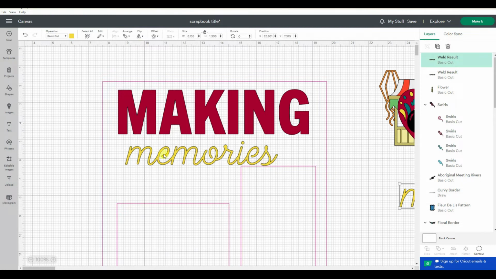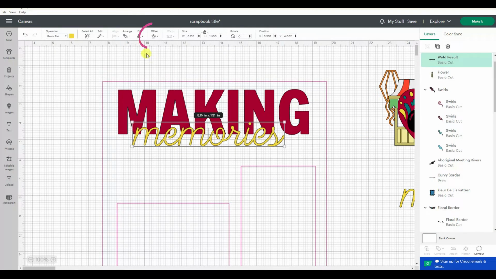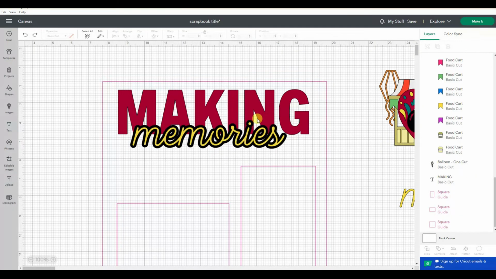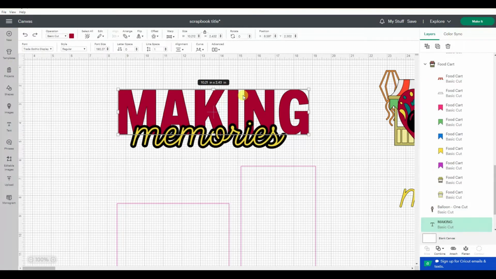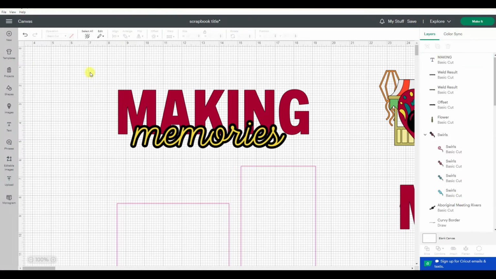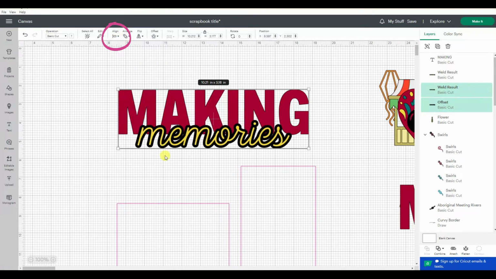I want to show you how you can do so many different things with this. I could take this word memories and make an offset. Let's just make a tiny little offset and say apply. Now, while I'm working on this design, I'm going to turn off my guideline just by clicking on the little eyeball icon. I'm going to make a duplicate of the word making too, because I'm going to want to make different options. That allows you to decide what you like the most. So now if I take everything and say arrange and center it all horizontally, that just perfectly centered everything in my design.